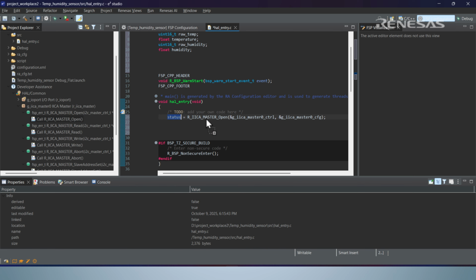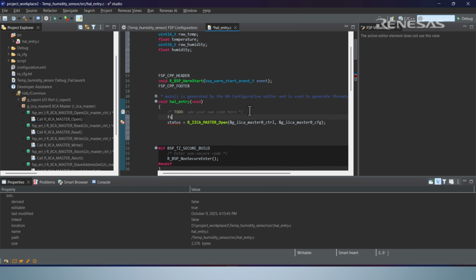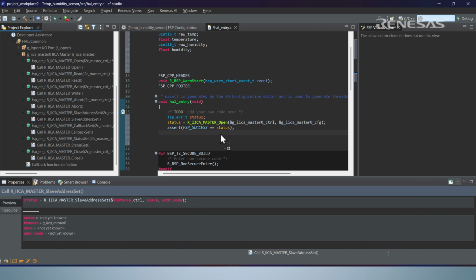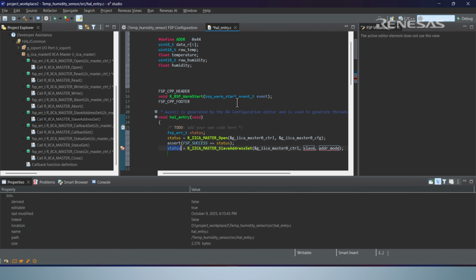Now in the Project Explorer tab, expand the Developer Assistant tab, then expand I2C master stack. Now drag and drop the I2C master open function call in the hal_entry.c file. Now declare the FSP error variable and use the assert function to make sure the I2C open function call was successful. Now from the Developer Assistant tab, drag and drop the I2C master slave address set function call in the hal_entry.c file.